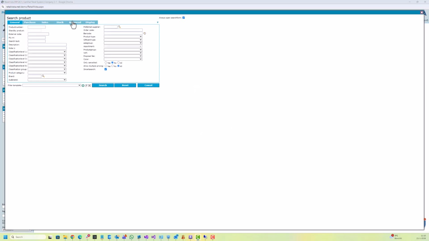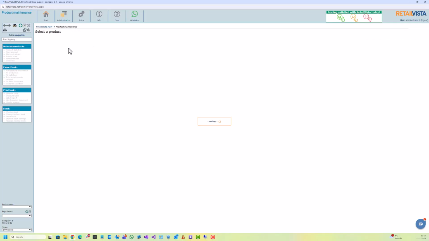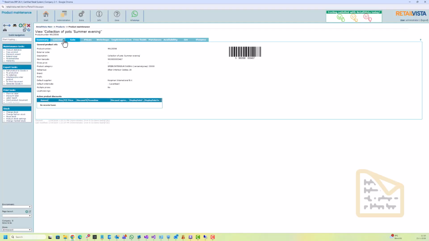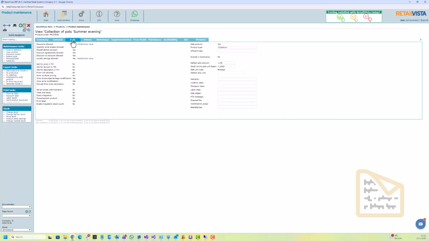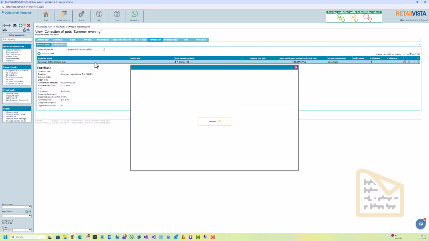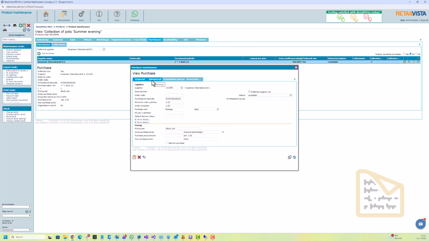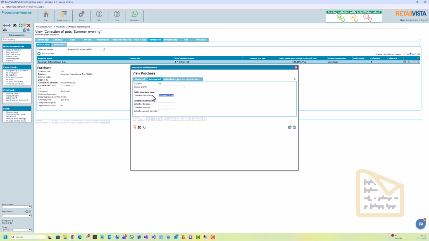An example of a collection product is a pottery collection. This item has a separate collection type designation in the Sales tab, and a collection item itself never has stock on itself. In the purchase information of this product, other purchase data is linked to the collection product via a common collection identifier barcode. When RetailVista receives a collection product, the stock of all the linked collection products is booked. The collection product itself has a received quantity and no stock.